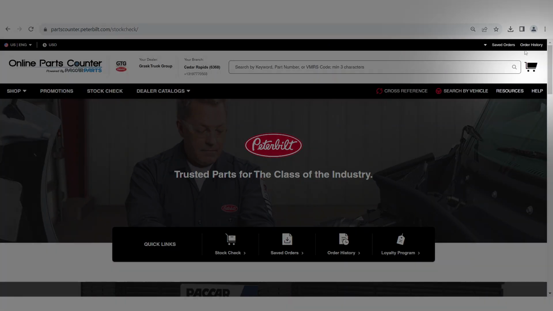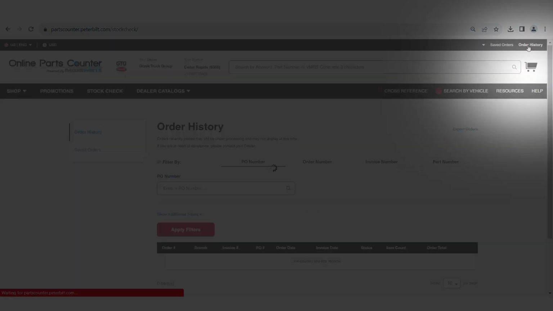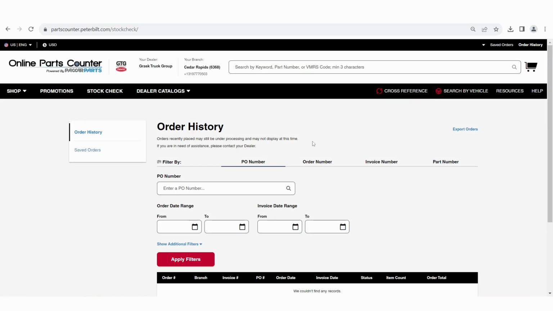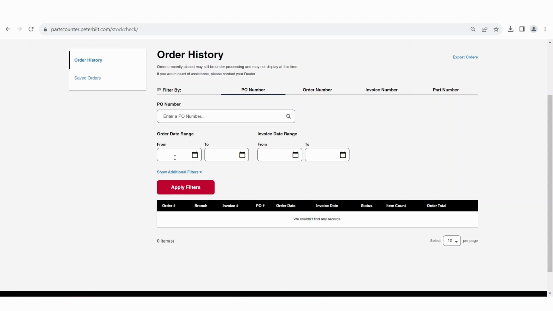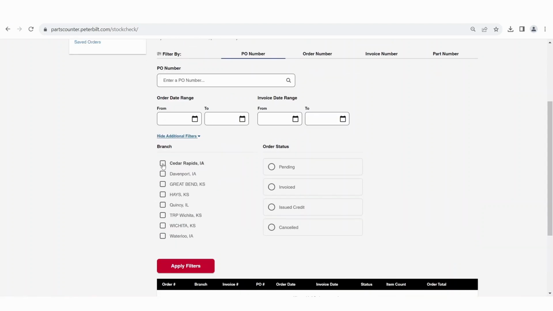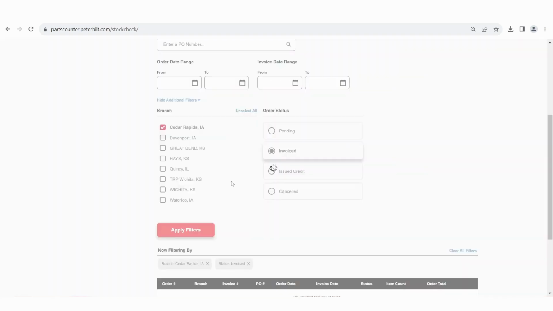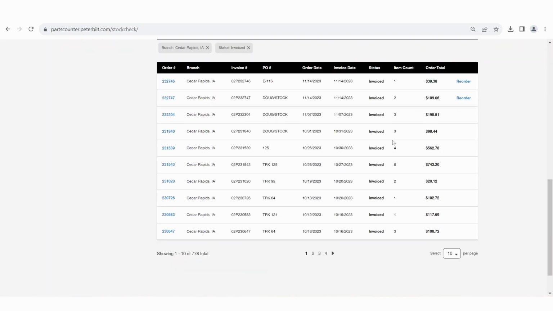To access order history, click here. You can search by PO number or choose a date range. If you click additional filters, you can choose your store and choose pending, invoiced, or issued credit, and even canceled orders. This is a great and efficient way to find invoices or check the status of pending orders.